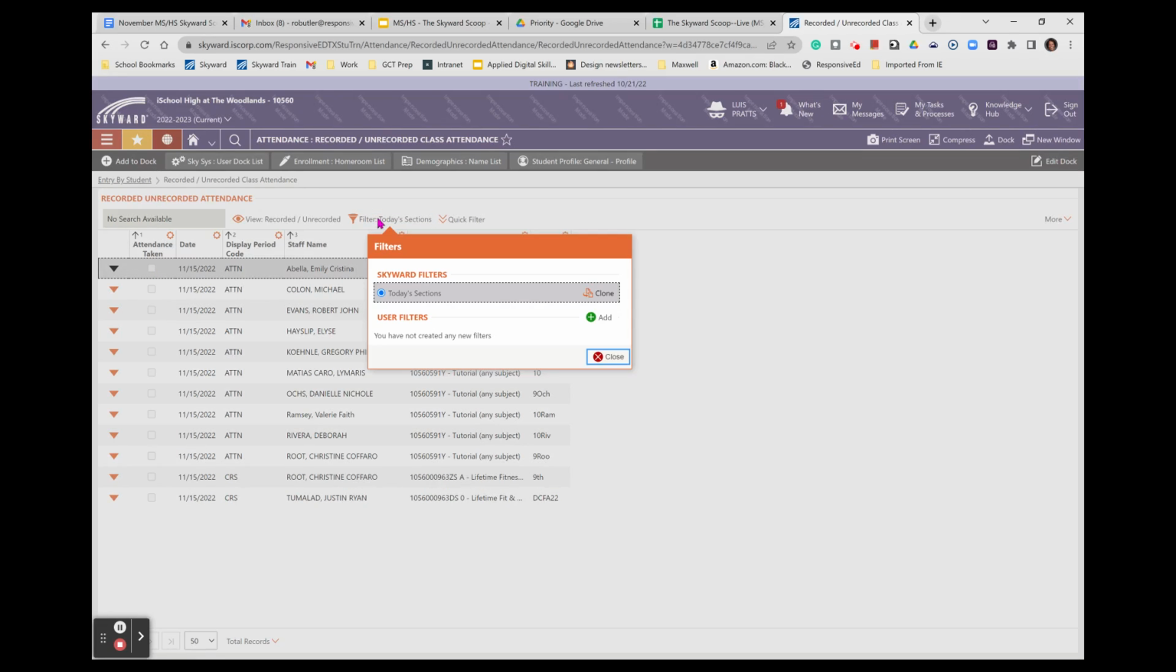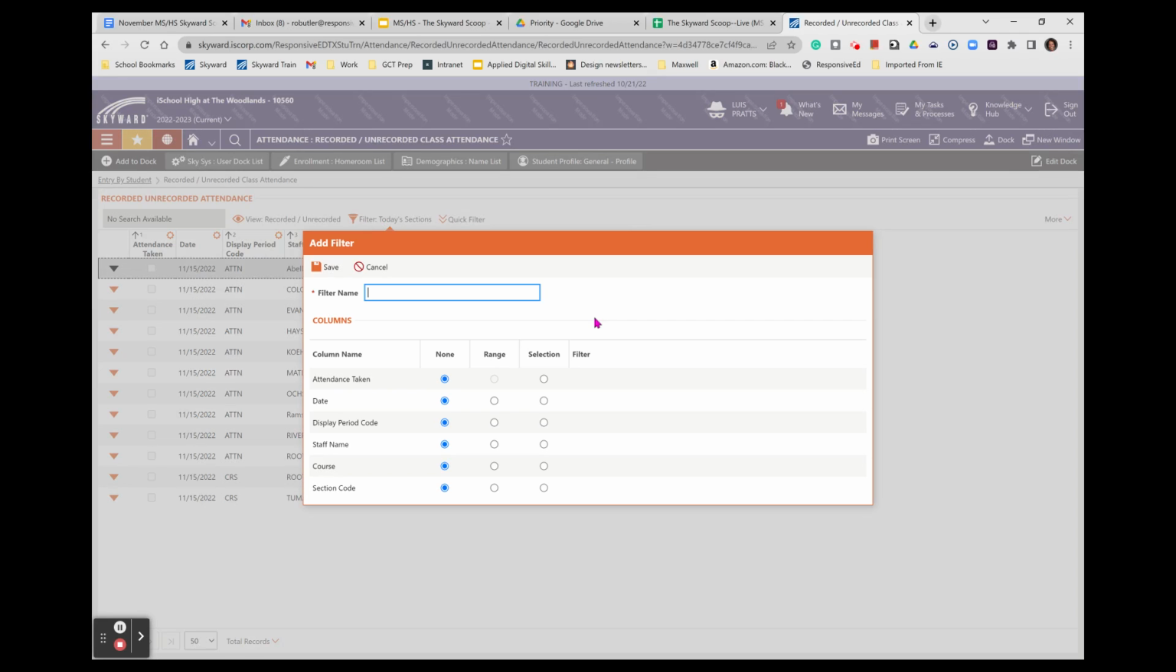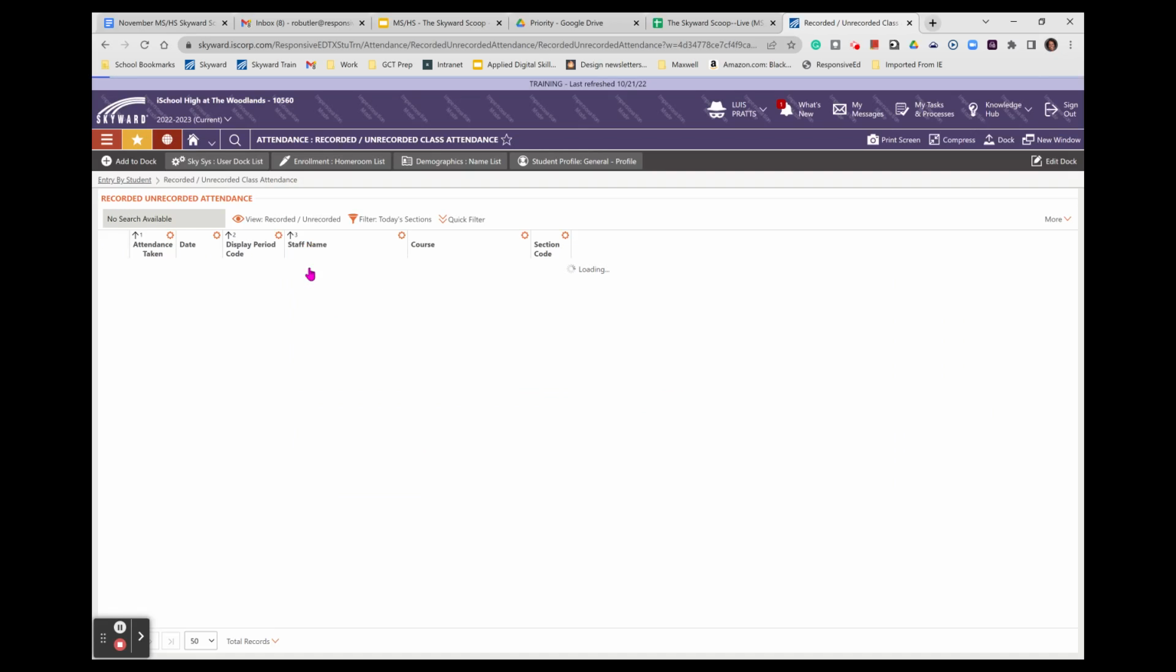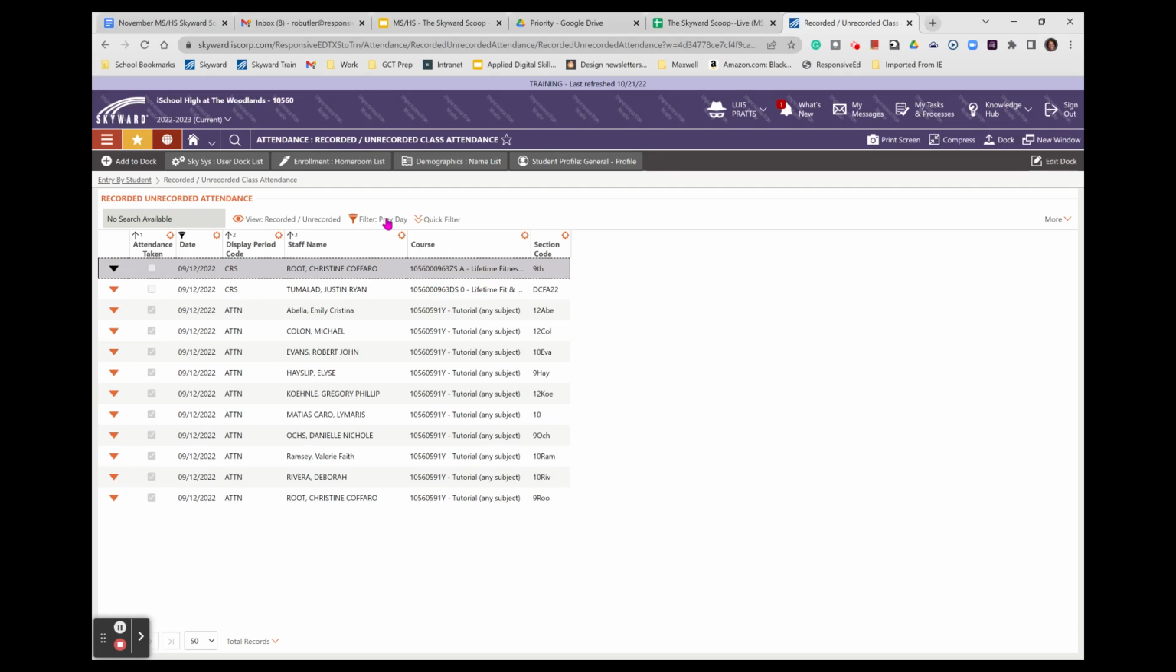Under features, if you want to check a previous day's attendance, you would have to do a user filter, and you do have to give your filter a name. I have previous day. Once I've set up my filter for previous day, I'm going to take a look at September 12th for today. So I can tell that all of my teachers have taken their attendance but two. If your teachers do not have a check mark, they haven't taken their attendance. Anybody without a check mark has not taken their attendance.